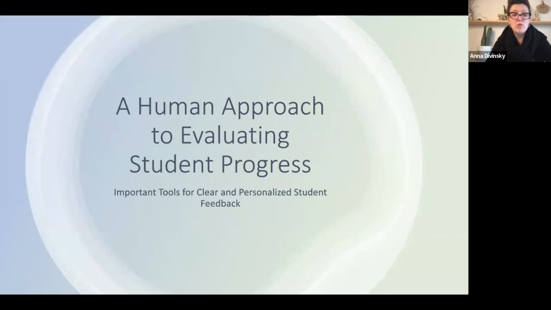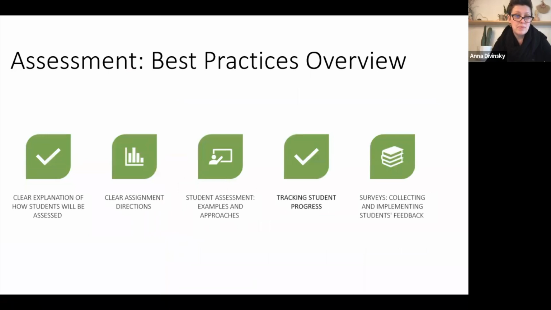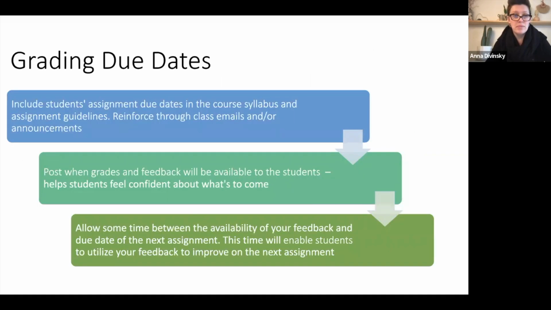A human approach to evaluating student progress: clear explanation of how students will be assessed, clear assignment directions, specific examples and approaches to student assignments, tracking student progress, and surveys. I always like to be very clear about assignment due dates, but also grading due dates, when my grades and feedback will be available to my students.